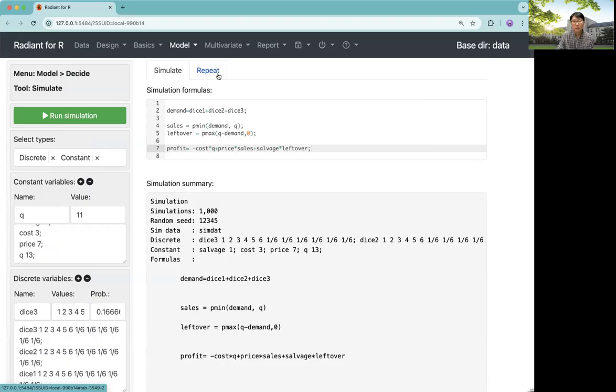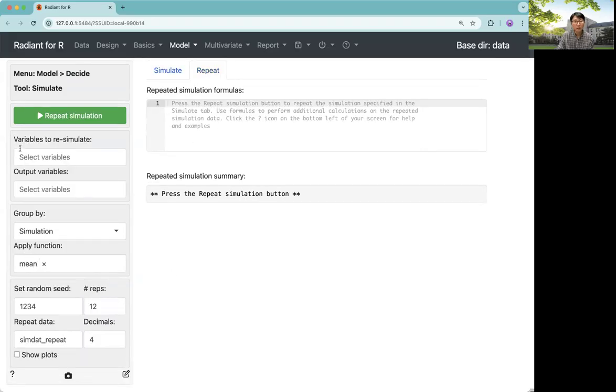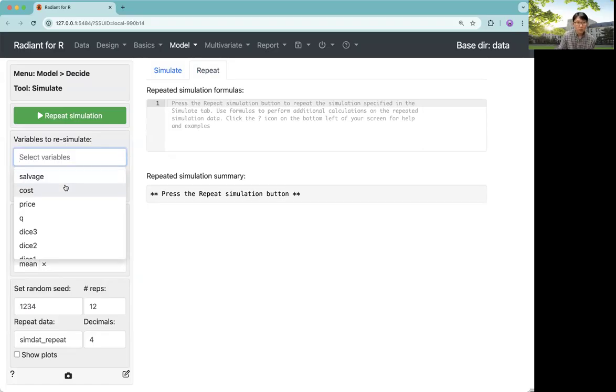So let's go to the repeat tab. And then we are going to define what variables we are going to resimulate. If you click this one, these are the variables we have defined. The salvage cost, price, and Q are the constant variables we have defined. And dice is a discrete random variable. When you roll each die, we can have a number between 1 and 6 with equal probability.